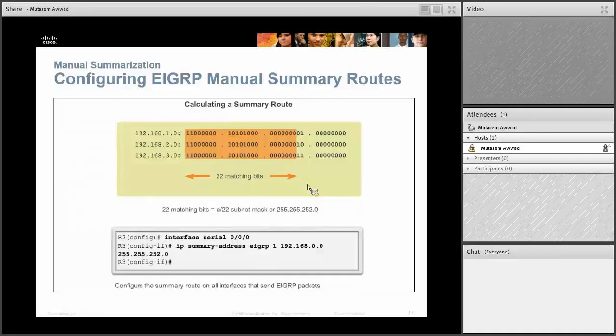Here's a typical manual summarization. Let's say you have these three network addresses on one router, and they are all exiting the same serial 0/0/0 interface. So why can't we summarize all three of them into one route? So what we do is we look and we see the 192 is the same on all three of them, so that's good. 168 is the same on all three of them, that's good. But the third byte, there's something different. Everything is the same on the third byte except the last 2 bits; all the way up to the first 6 bits are good. Then the last 2 bits, they're not common.